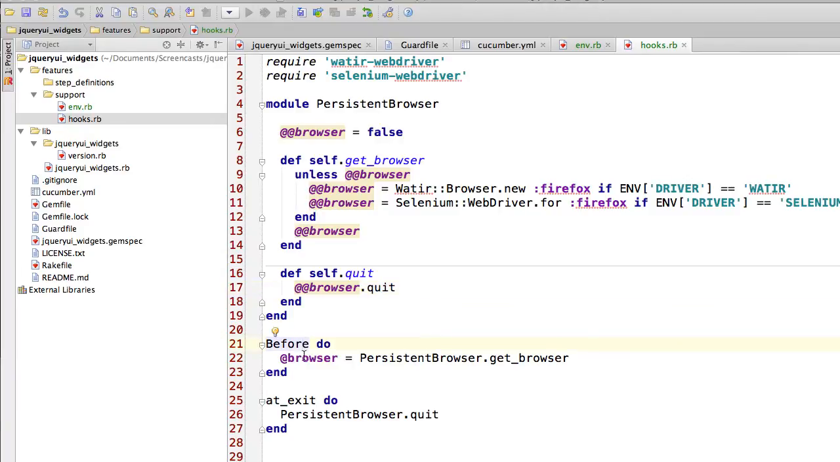So you can see in my before block, I'm actually calling the persistent browser get browser, and instead of in an after block, which would close it after every single test, I've created an at exit where I'm quitting the browser. So this will actually run whenever Cucumber is about to quit. So that's how I have set that up.